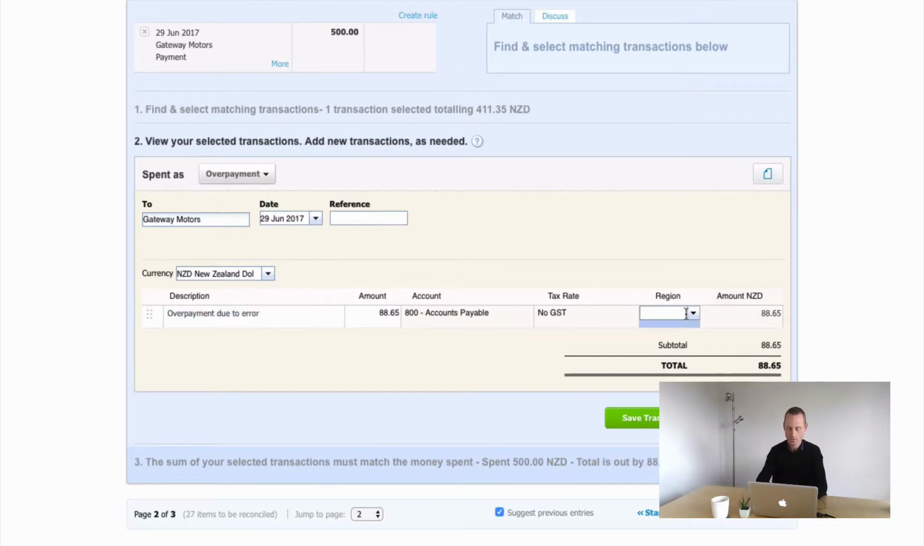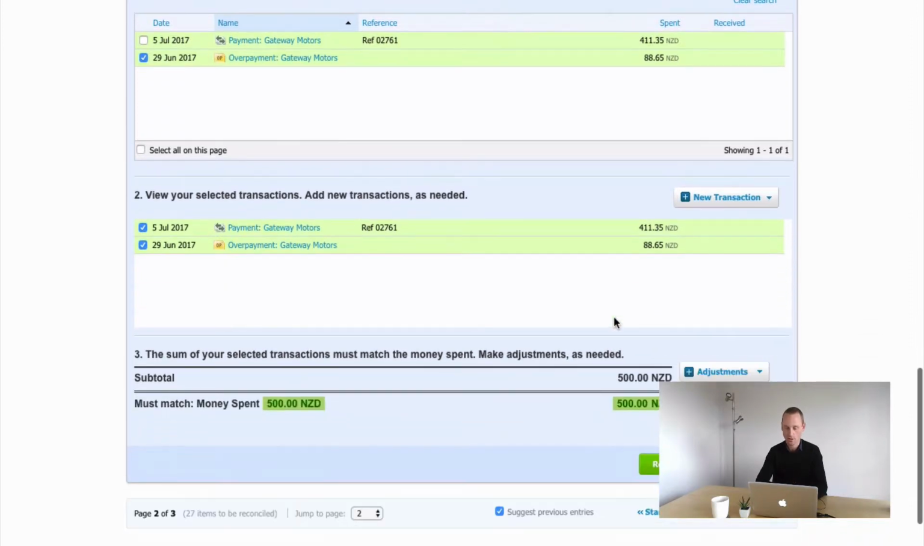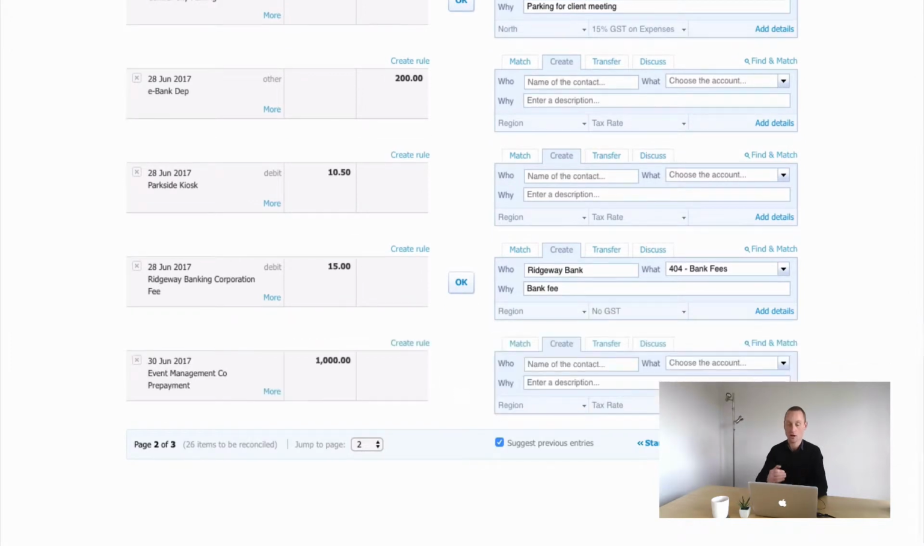Okay, so we'll enter in our region. You might not have that column, but if you don't, don't worry. We'll click Save. And so what we have achieved there is we have closed out the original accounts payable that we intended to pay, and we've created a supplier credit essentially, or an overpayment inside our accounts payable for the difference. Then we're able to reconcile our $500. So that's how we reconcile a supplier overpayment.